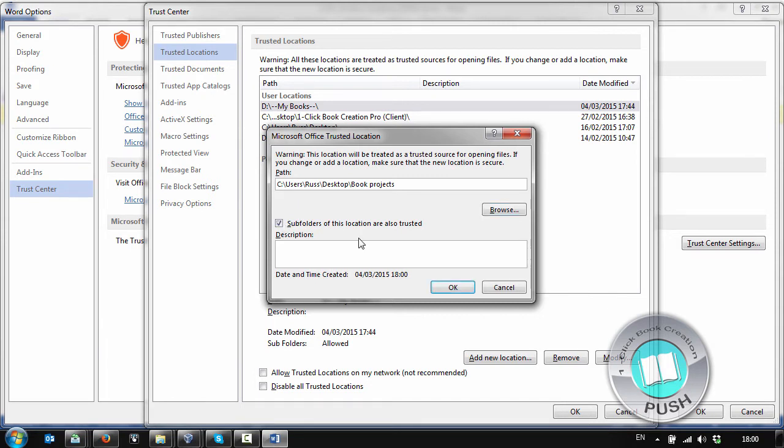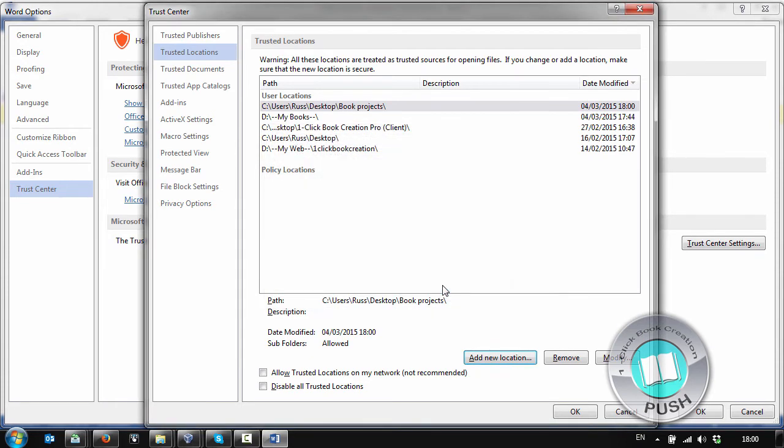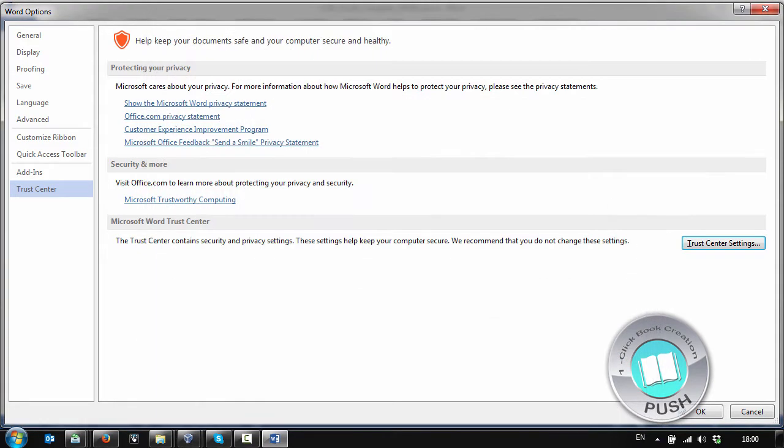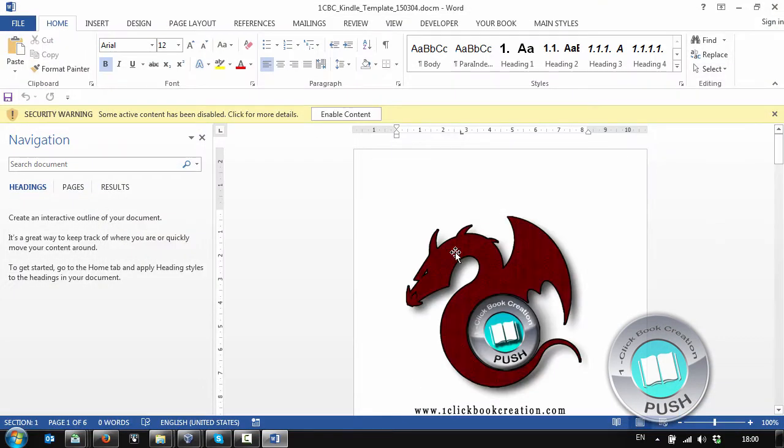Then I click on subfolders of this location are also trusted, because I'm going to use this to create basically my library, as it were. So for every book I create, it's going to go in here, and it's going to have a folder in this project folder. So then I click on OK, and OK, and OK. But the template's still disabled.